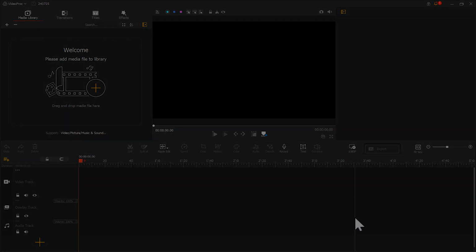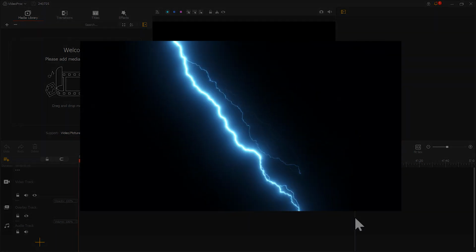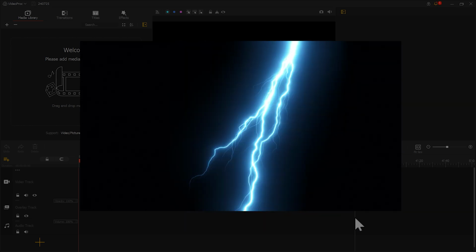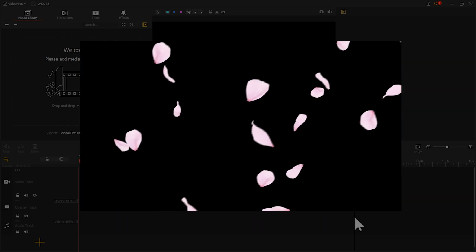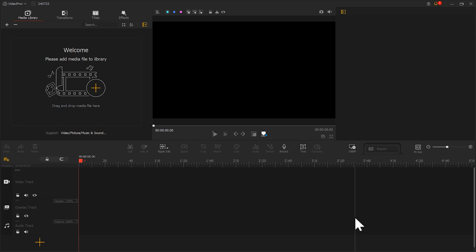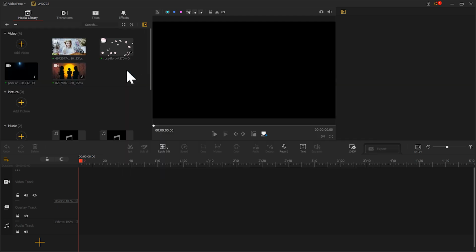We'll need to prepare some materials first. For example, some black background lighting materials and these petal materials with a transparent background. Also, some video materials that match the materials. And you can choose the materials according to your preference. Next, we import all the materials into VideoProc Vlogger.